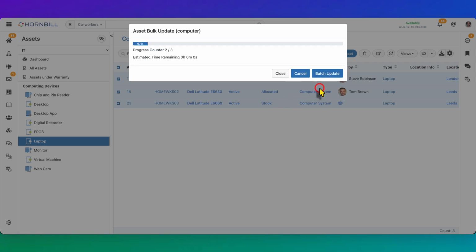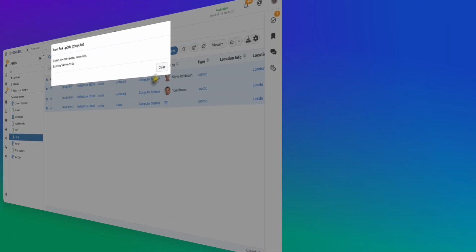So that's an overview of how Hornbill's asset depreciation tool works for giving you real-time information on the exact monetary value of your assets.